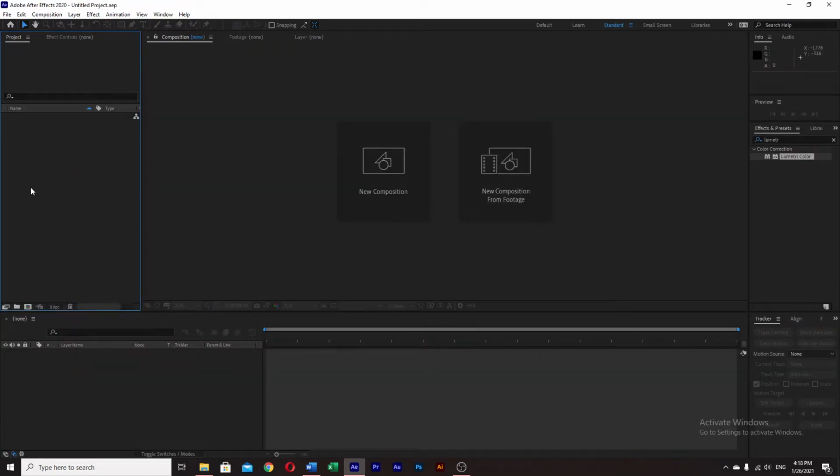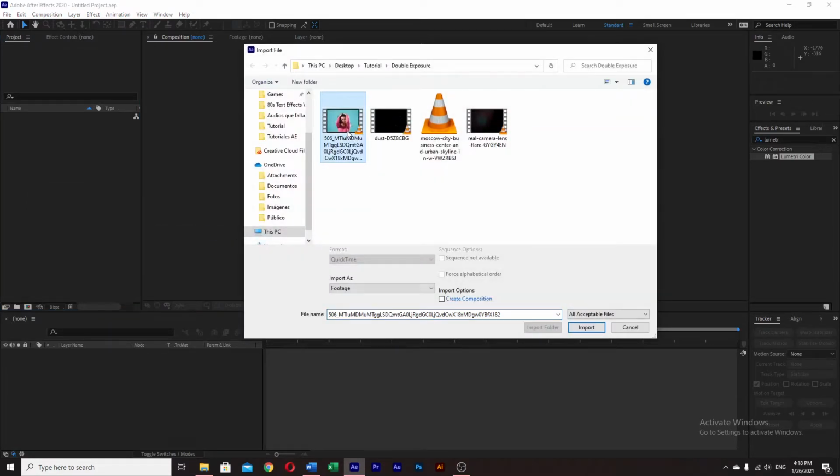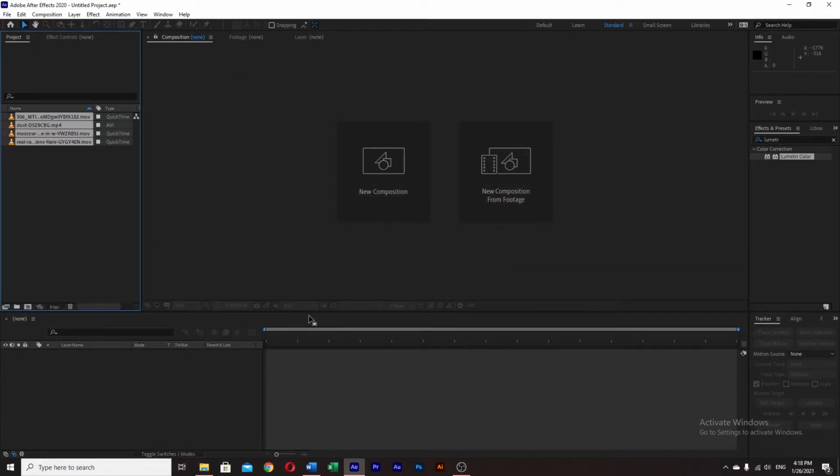First, we're gonna start by importing the files. Usually to get the double exposure effect, you only need the two clips that you want to blend together, but I'm adding two extra to give it a prettier look at the end.